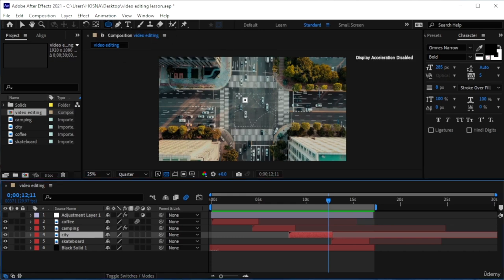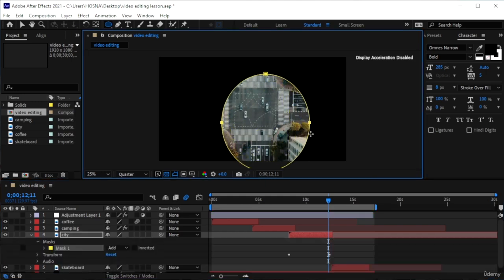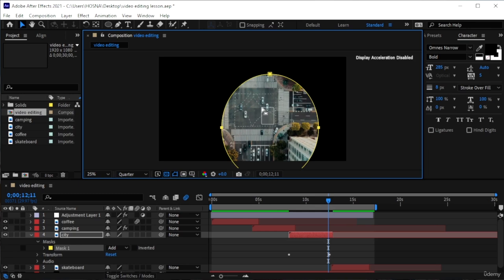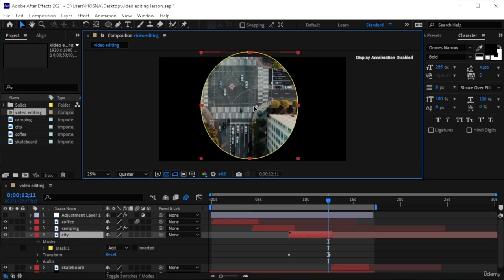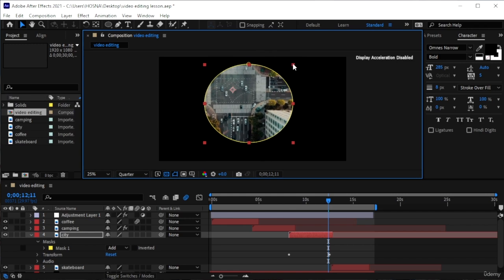Now look at the icon next to our cursor. It's a mask icon because I am selecting this layer and then choosing the shape tool. So I'm going to hold down Shift to make a perfect circle. Like that. Hit V to move this around a bit. I'm going to work with the sides, it's a little too big for me.